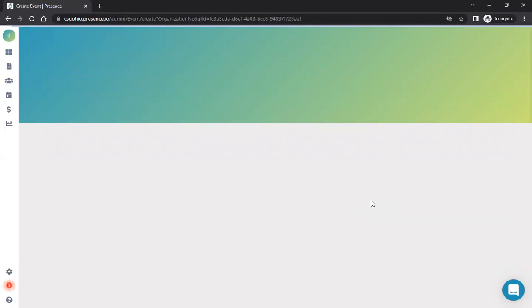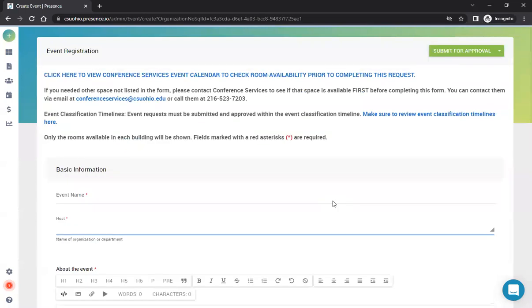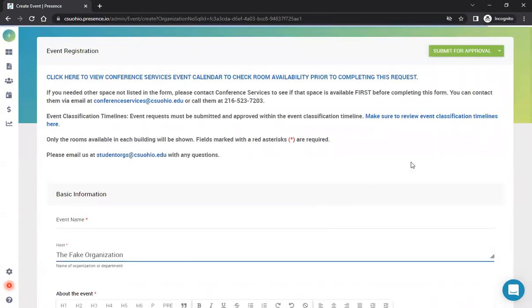This is a form that you will complete. I do want to point out a couple things about this form so that you are aware and so that you do submit this properly the first time. Also, if you are in the middle of submitting this form and you need to stop and go back, you can do that. So this is the event registration form that everybody sees. You'll see up here, submit for approval. You'll notice that if you're getting close, but not quite, you can save that as a draft. I'll show you where to access that later in this video. So you can save this at any time.